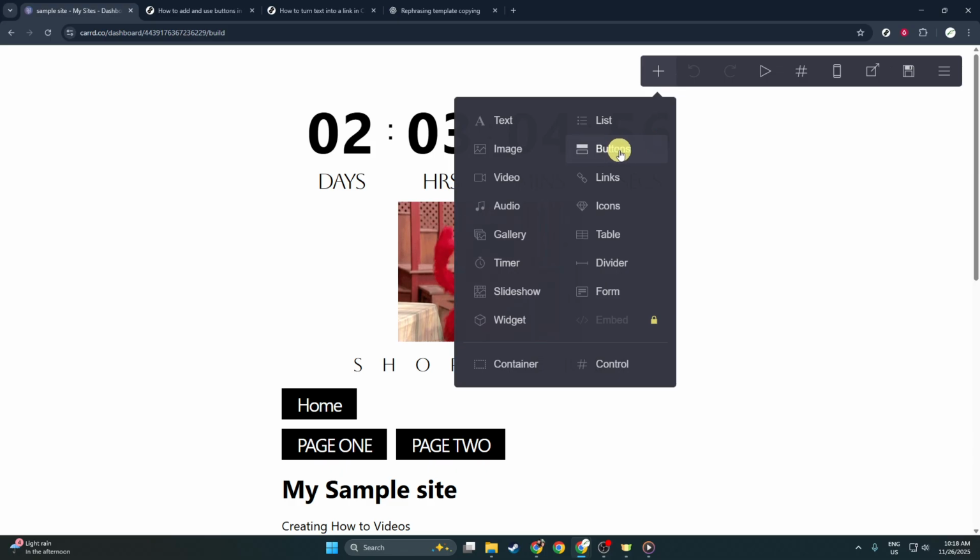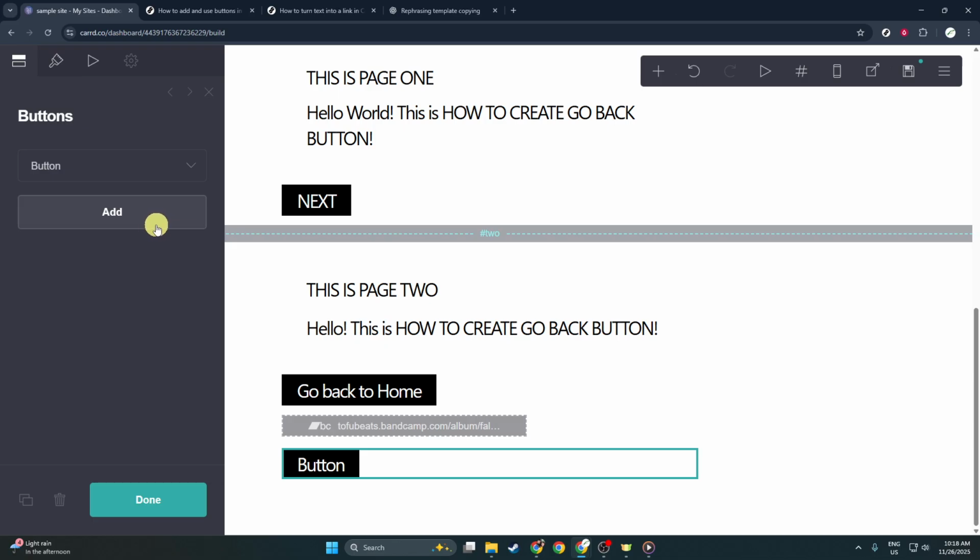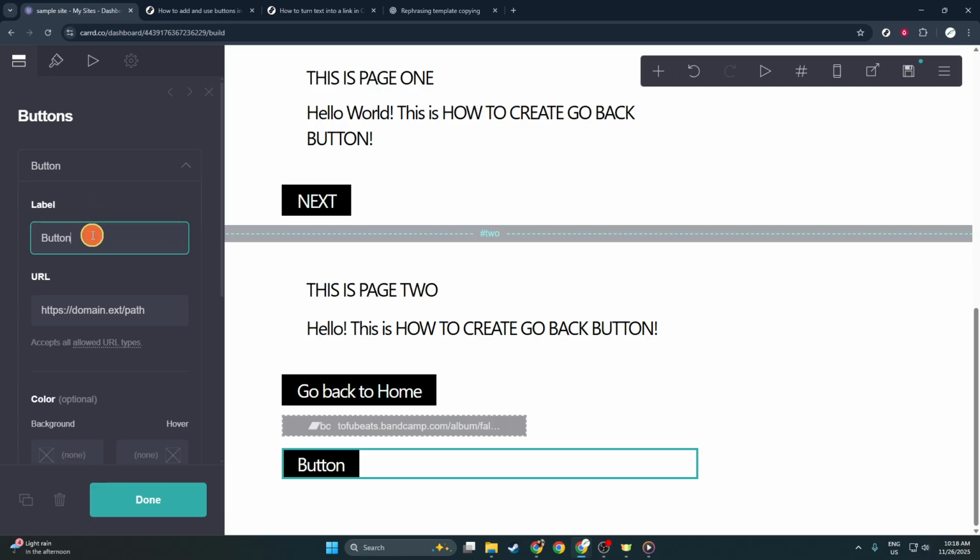This opens the Elements library. Carrd organizes elements like text, images, and of course buttons. If you don't see the plus right away, hover near the canvas or check the sidebar. It's always there in the builder. Choose Buttons. Carrd will insert a buttons block onto your page. You can drag it where you want and resize or align it later. Buttons are usually placed near navigation areas or at the bottom of a section where a user might expect a way to go back or continue.